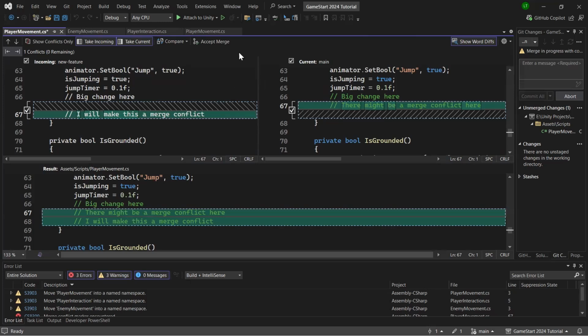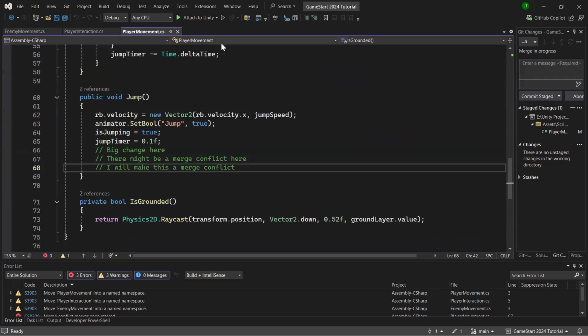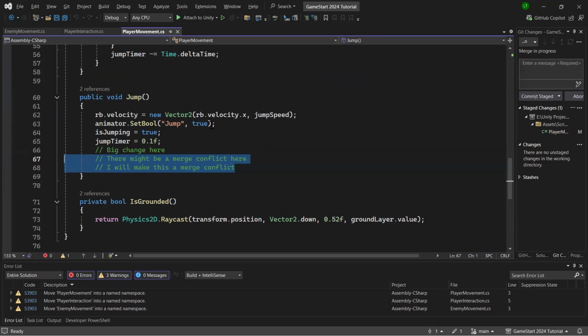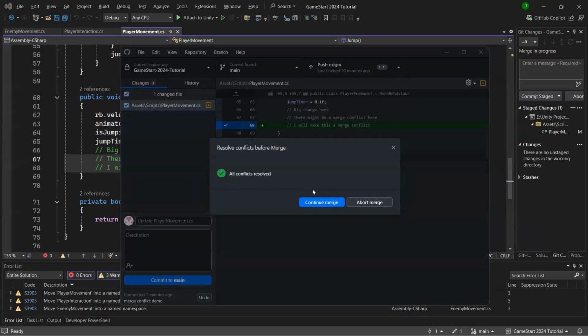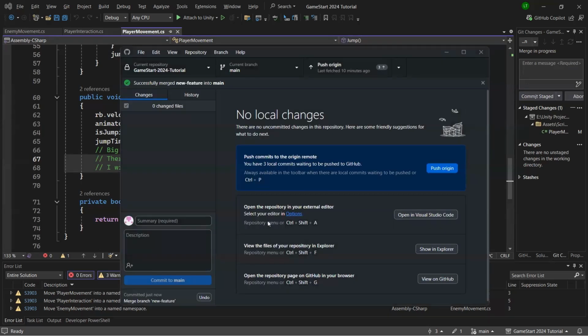And then if I click on, where is it? Accept merge, this will make this result file the final file that you want after you resolve this merge conflict. So if I click on accept merge here, you'll see both lines appear, and in GitHub Desktop, there are no more merge conflicts. It tells you that all conflicts have been resolved when you click on that notification. Then you can just click on continue merge, and this will merge it.